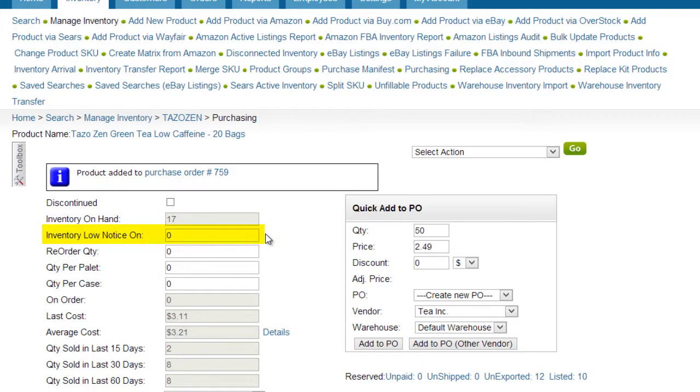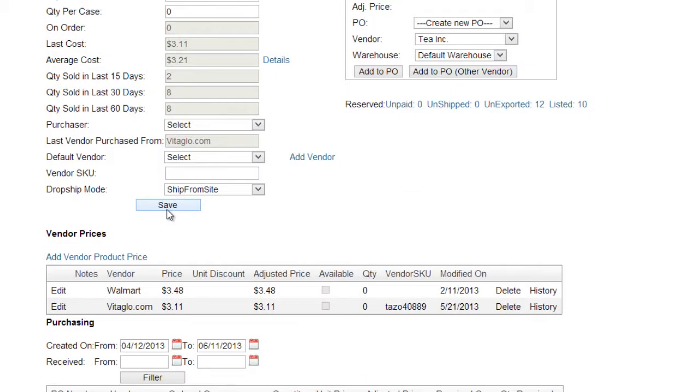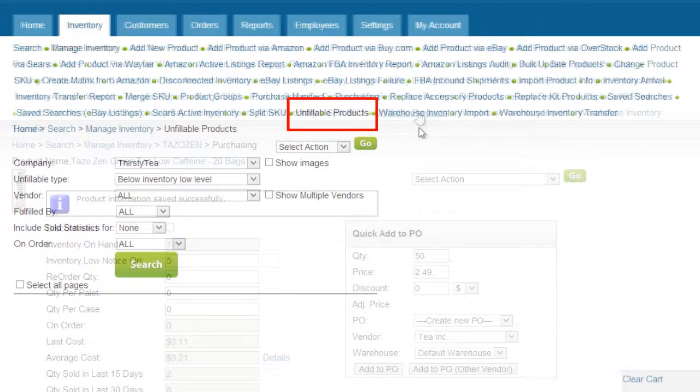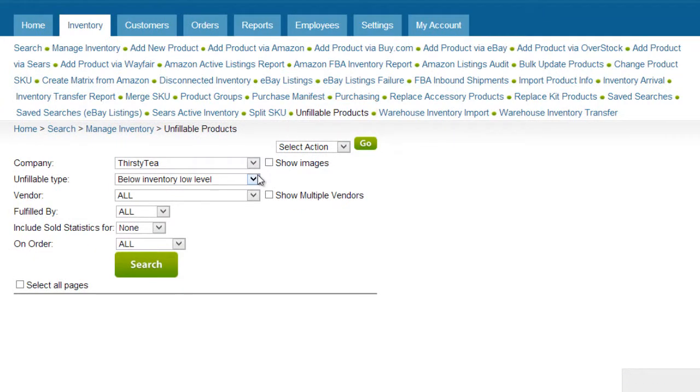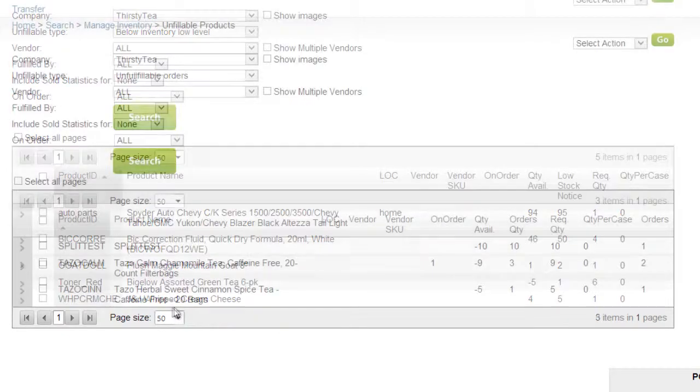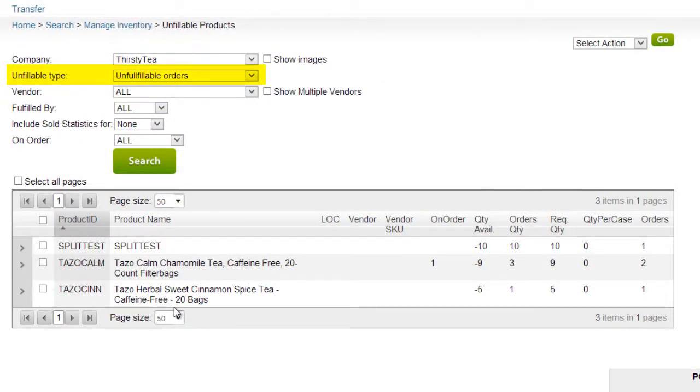In the Inventory Low Notice On field, you can set an inventory low level at which the product will be filtered for notice of reorder. Here's how. Set this field to a value of 5, for example, and click Save. Now, navigate to the Unfillable Products page located under the Inventory tab. Select Below Inventory Low Level. As soon as this item's inventory level dips below 5, it will appear in this grid. Using the Unfillable Orders filter, all unavailable items of back orders will list in the grid.